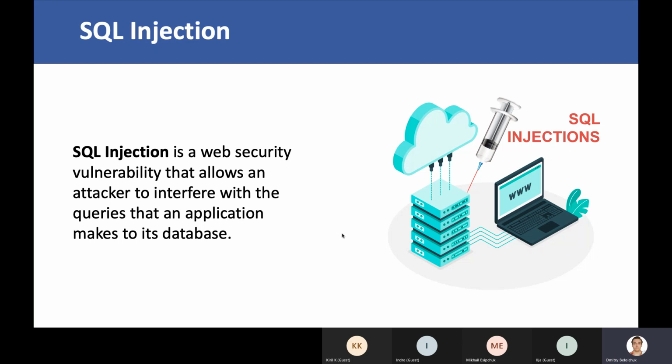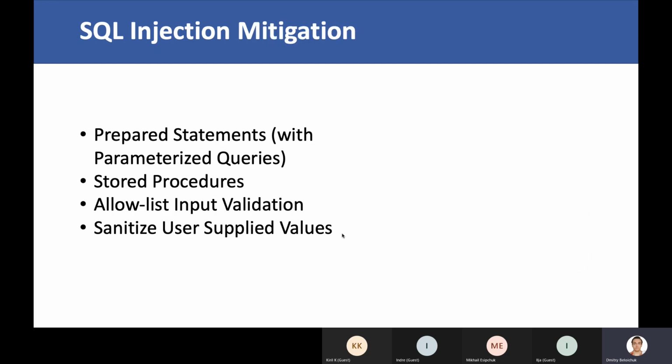So we need to find a way to construct queries in a secure way, and we do that with prepared statements or parameterized queries, as they are called. It is a special notation that could be used on the back end that does not manipulate the string directly, so we don't concatenate any user data to that string and send it raw.